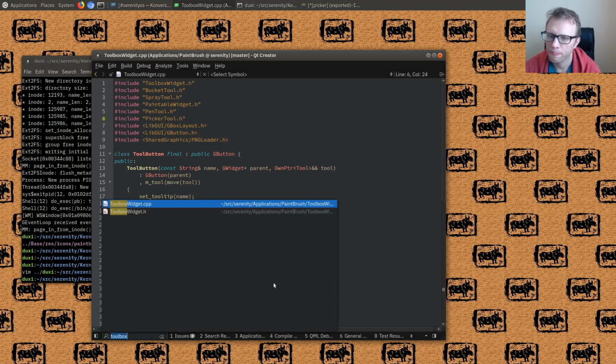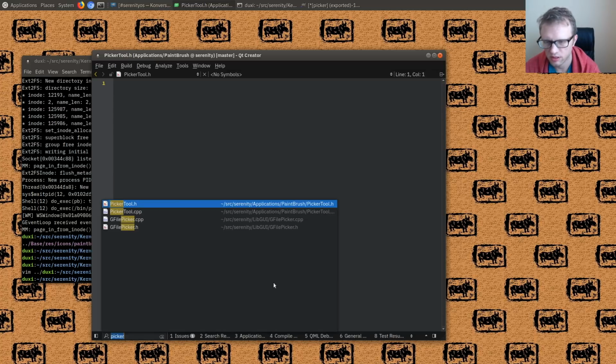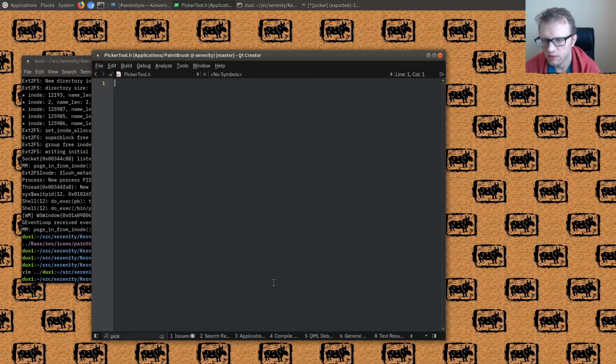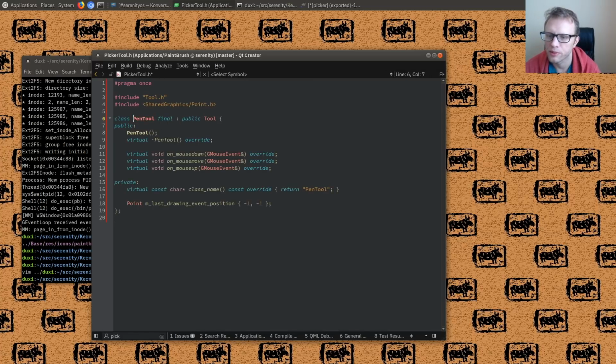Picker tool. Okay, so how do we implement this? Let's start with the pen tool. We can build on that. So it's going to be a picker tool.